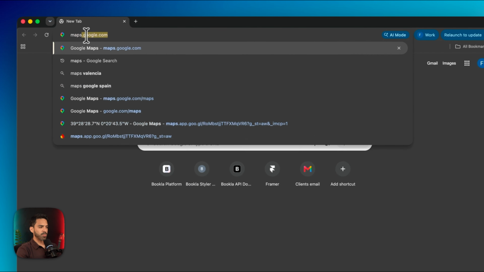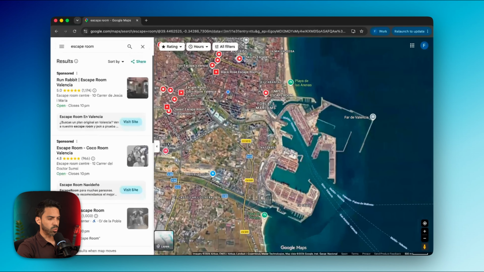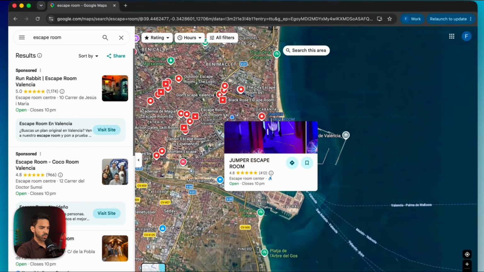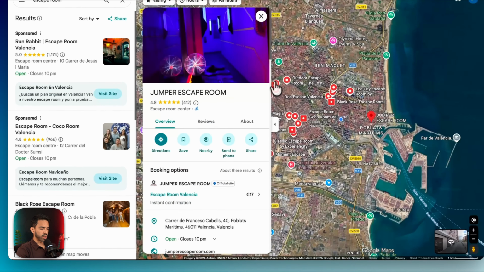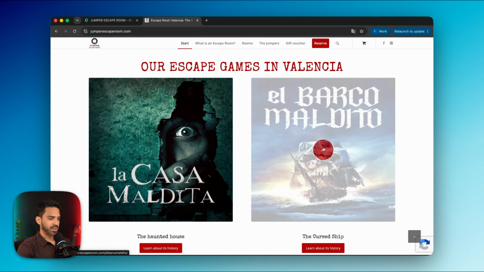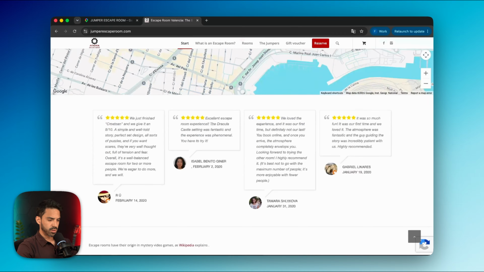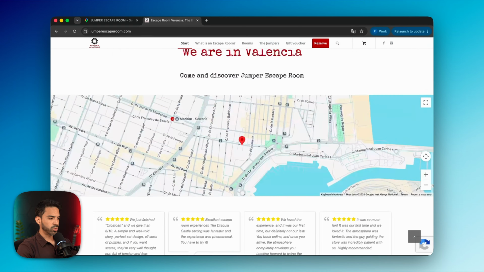Let's go into Google Maps and find a real escape room business so we can rebuild their website. This one over here will work as long as they have a website. They do have a website. It's gonna be a nice one to rebuild. They have two main escape rooms, some map, some reviews.